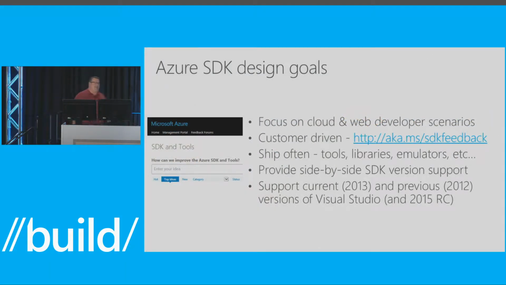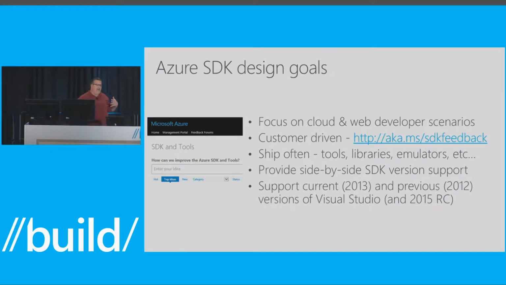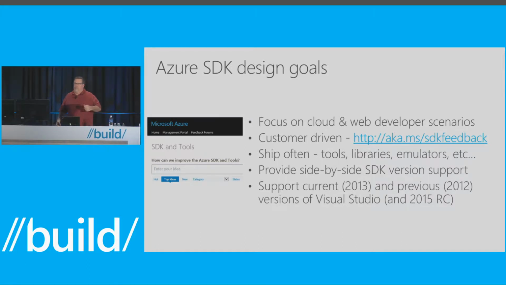All right, so Azure SDK. What is the Azure SDK? What are our design goals? Why do we build it? It's really about focusing on the cloud and the web developer scenarios. We want to make tools that make it easier for you all to build cloud applications and take advantage of Azure the best you can. Very customer driven, so please give us feedback every day, any day. Here is a link to our feedback site.